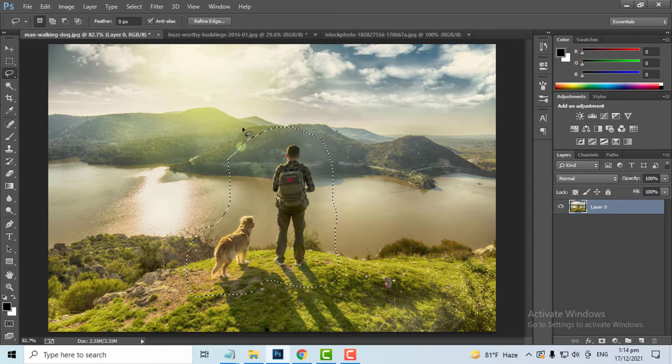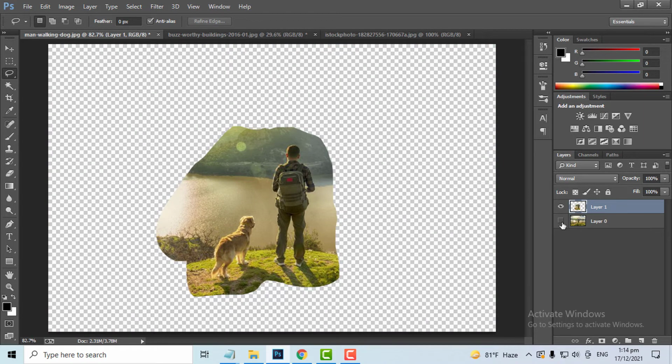Otherwise, we can also add additional selections that we want to be included on our first selection. Let's just press Shift key, click and drag, and select the portion that we want to be included on our selection. To check our selection, let's press ctrl+J to duplicate the image. And as you can see, we had created a random shape from here.